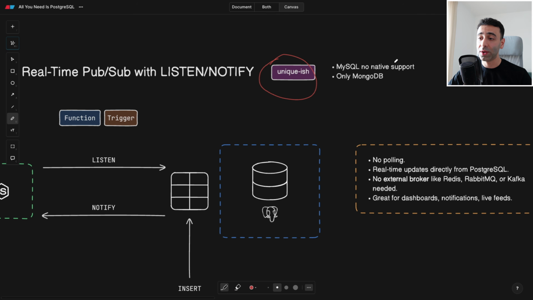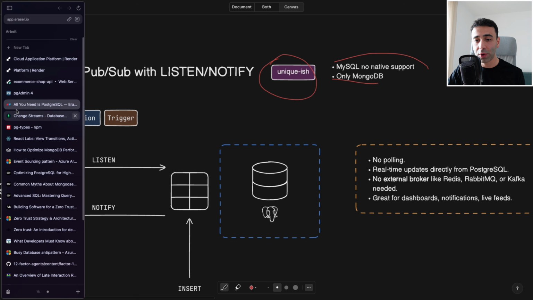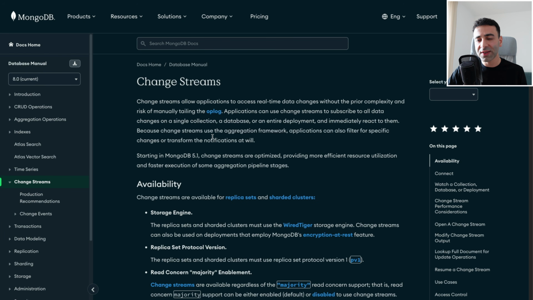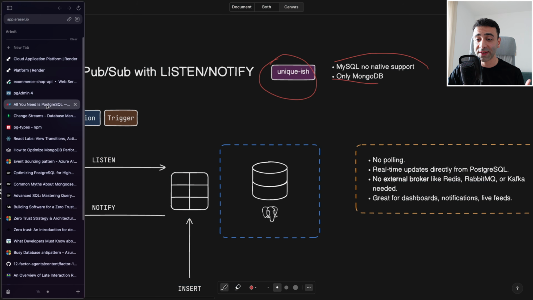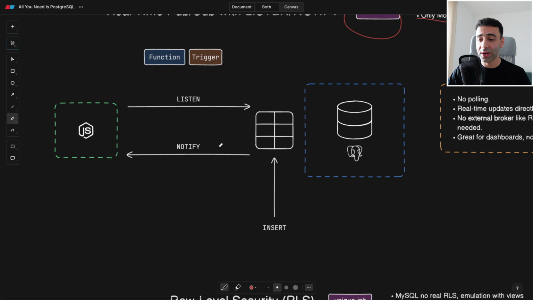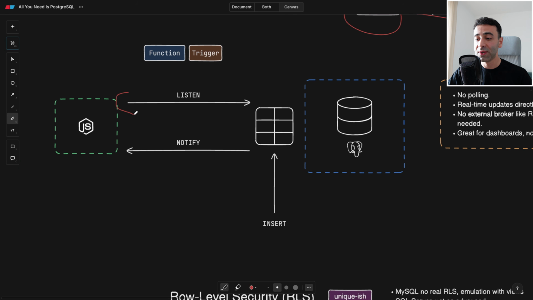So MySQL can do that, but it doesn't have native support, so you have to hack it in a way. But MongoDB, well, it's a different world. MongoDB has change streams, so you can basically subscribe to some kind of stream and then listen for changes. But Postgres can do it out of the box. The way it's going to do it is it's going to listen to every insert. So every time something is inserted into, for example, our order database, the Node.js application is listening, and the database is going to notify this listener so that we can send the data over automatically.